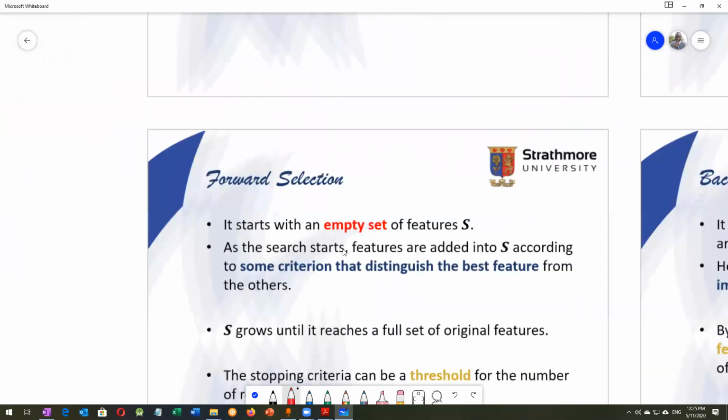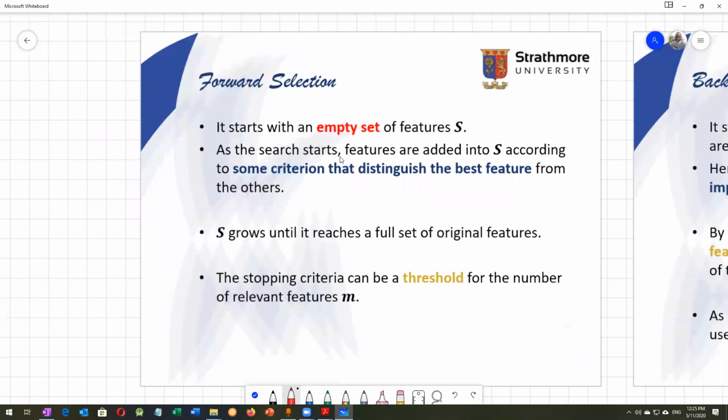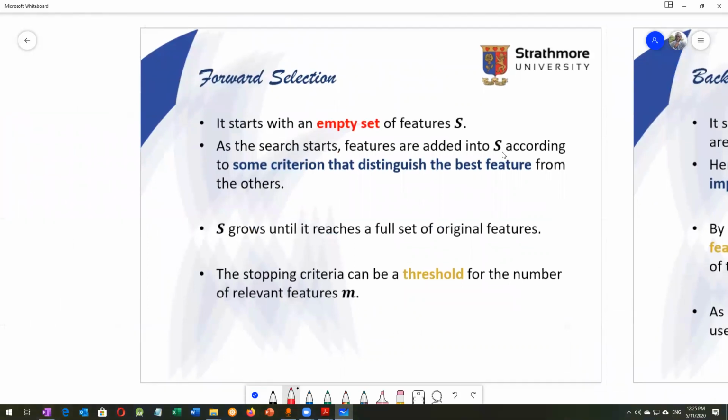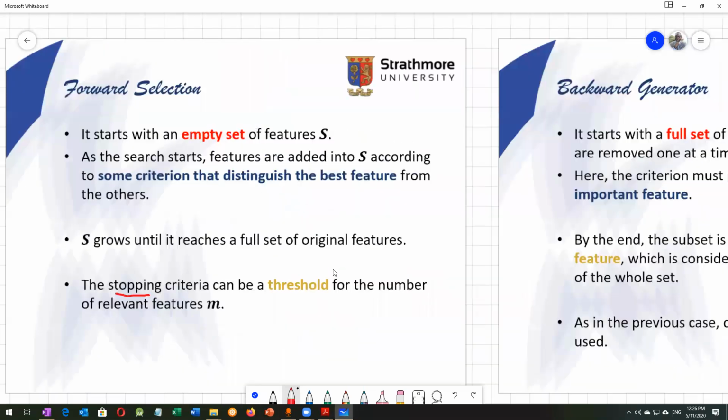So in forward selection, it starts with an empty set of features. Then in every iteration, they keep on adding features, okay? The best feature is added in every iteration. And then if you don't stop it, S will keep on growing until it has all the original features. It started empty, it will have all the features. But now you have to tell it where to stop, okay? So where does it stop? You are going to tell it the threshold, and we are going to see that.